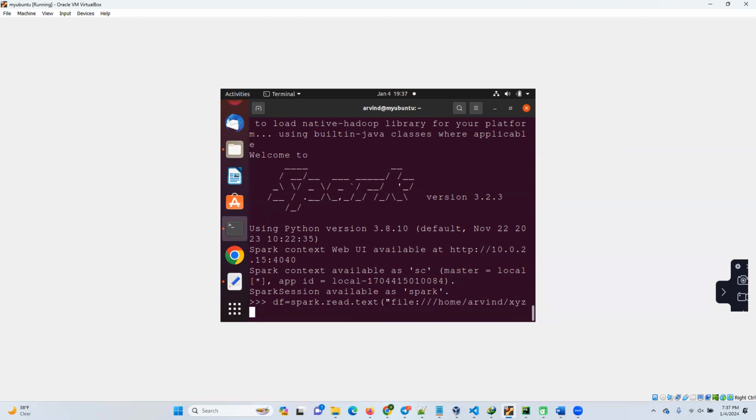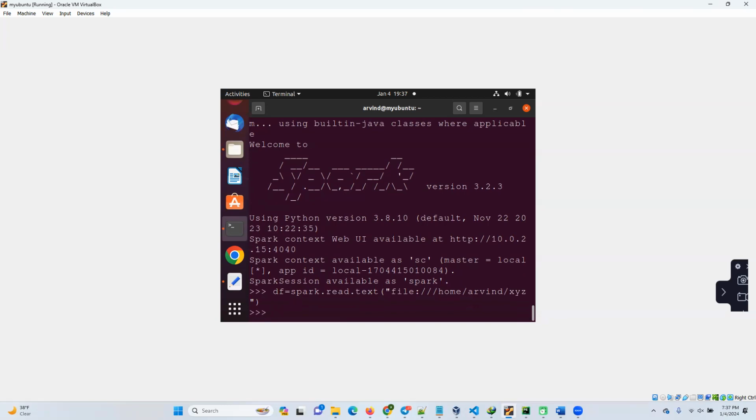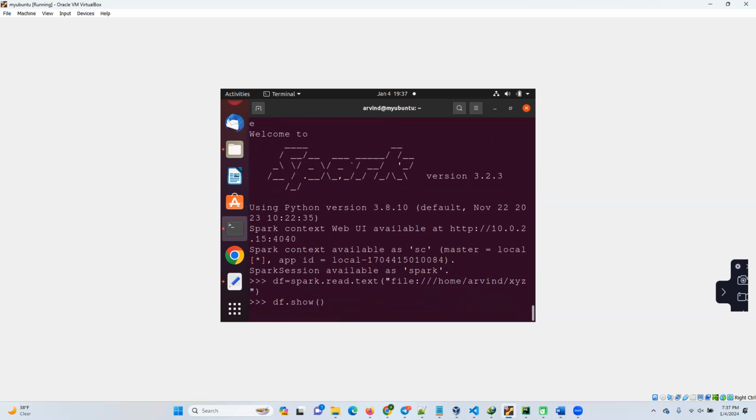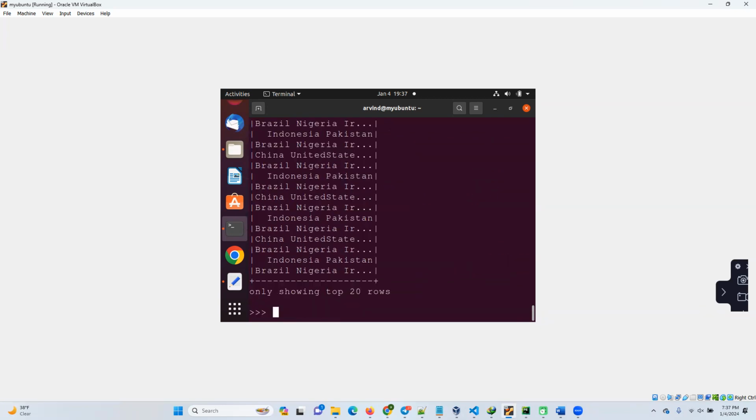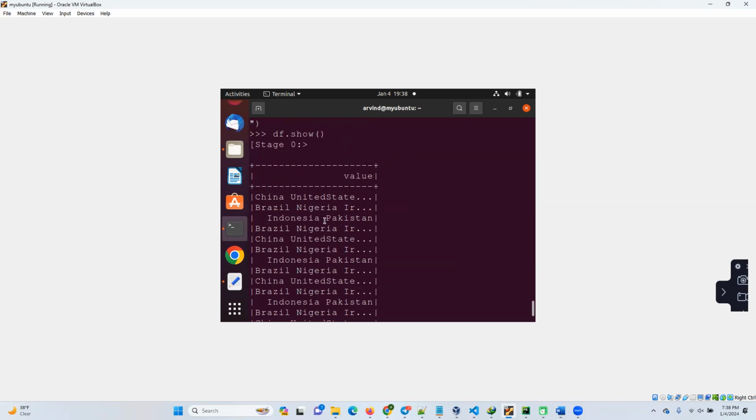Okay, this is my file. So I'm reading an entire file as a single-column data frame. When I do df.show, the top 20 lines come up, but it's one single column. Can you see the column name? Only one column is coming, right? So the entire text file data is coming in a single column, right?